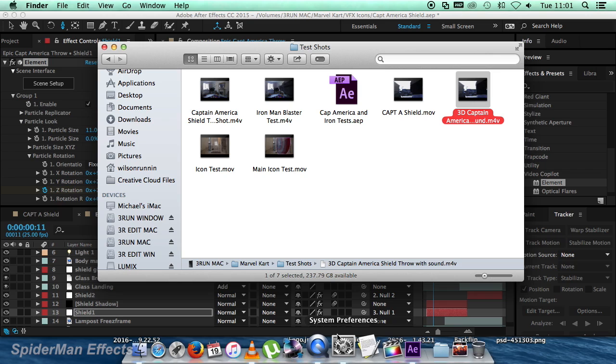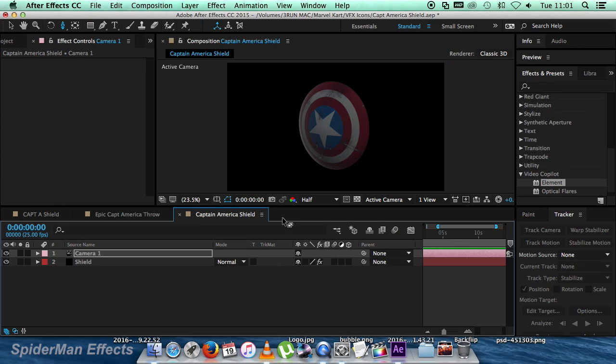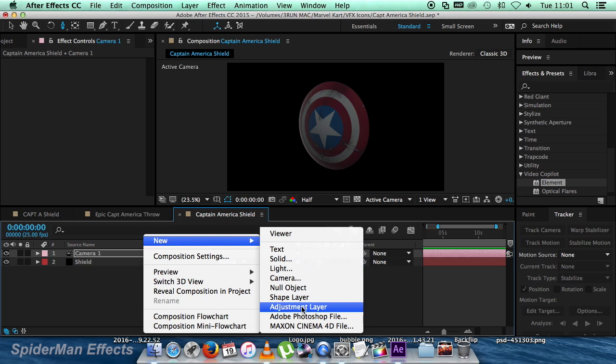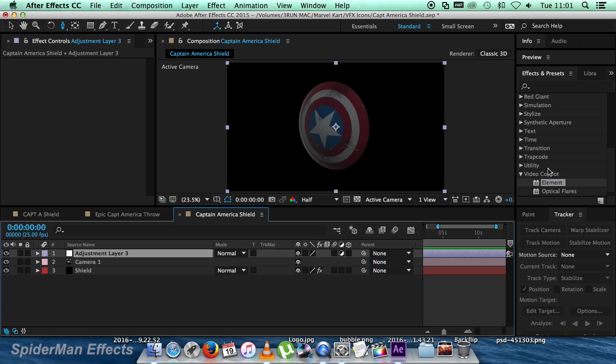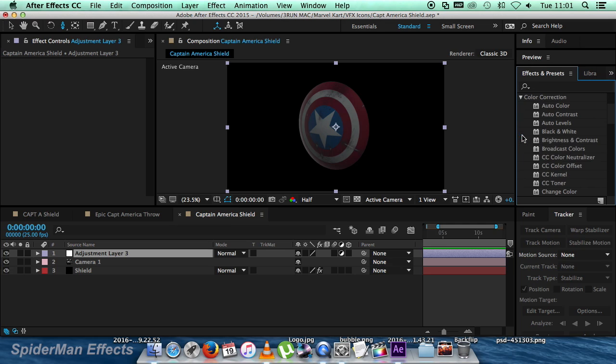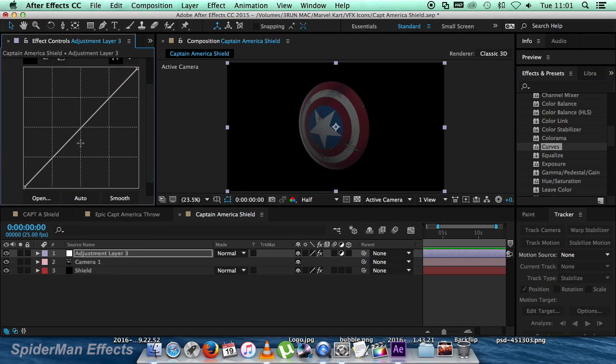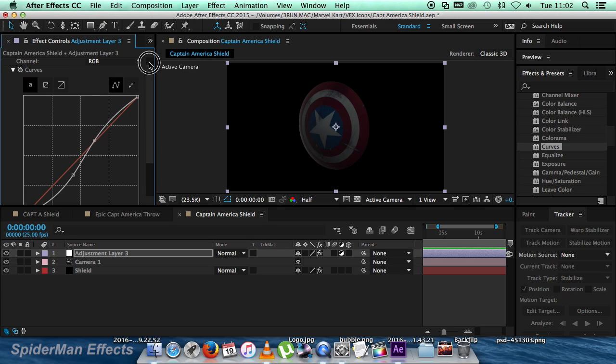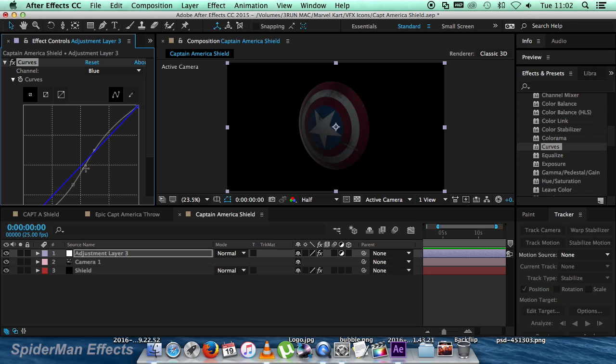And with that, you can also start to think about color correcting that shield to fit your scene. So all we need to do there on the shield is right click, new, and then adjustment layer. And then with that, you can select color correction, and then curves. You then add a curves adjustment layer. And then you can just start playing around with the general coloring of it, you know, make it a little bit darker, a bit more rugged, a bit more gritty. You can change the channel to blue, give it a bit of a bluish tint if you wanted to. There's so many different options. It really depends on what your scene is.